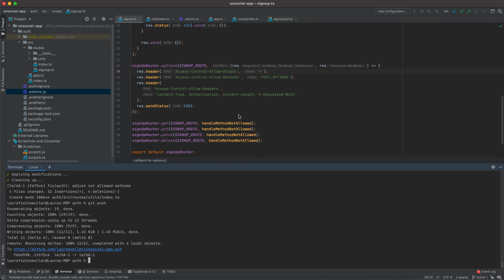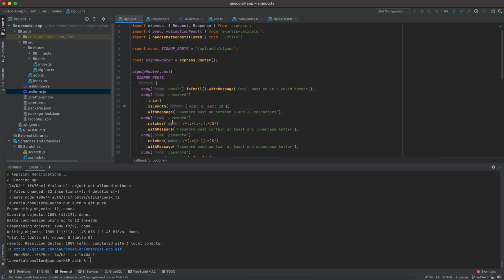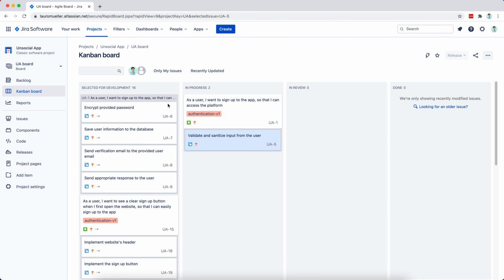Remember, I mentioned one thing about test-driven development is that it would help us keep the focus on the important functionality, right? And I think I spent the last 3 videos talking about these different HTTP methods that our route should handle. And then I went back to our story and to our task at hand, and it refers to validating and sanitizing the input from the user.